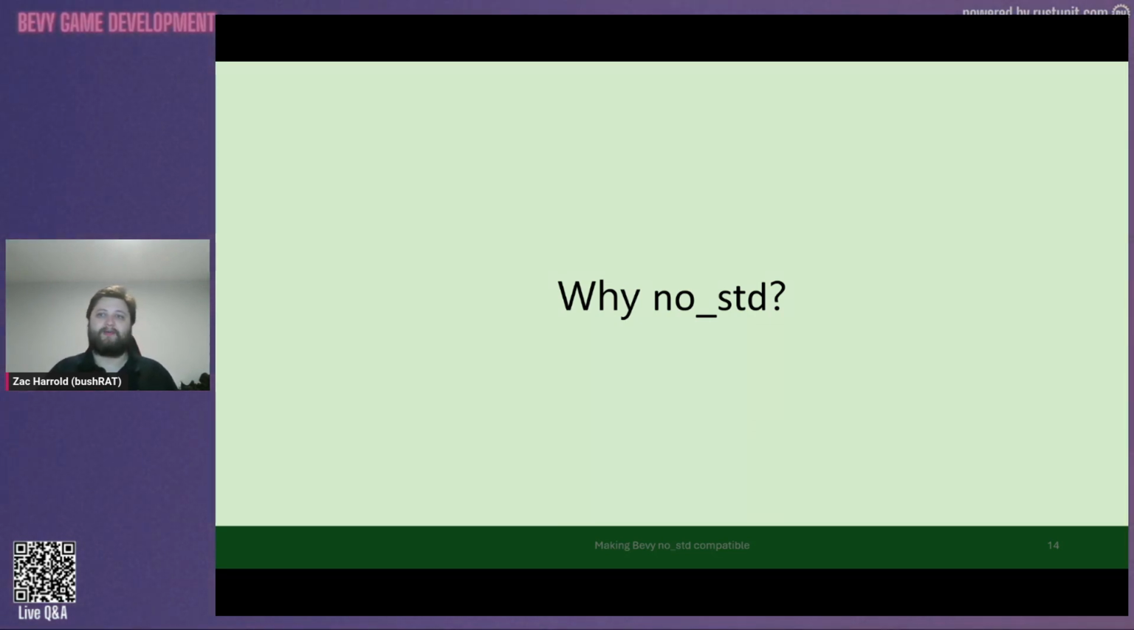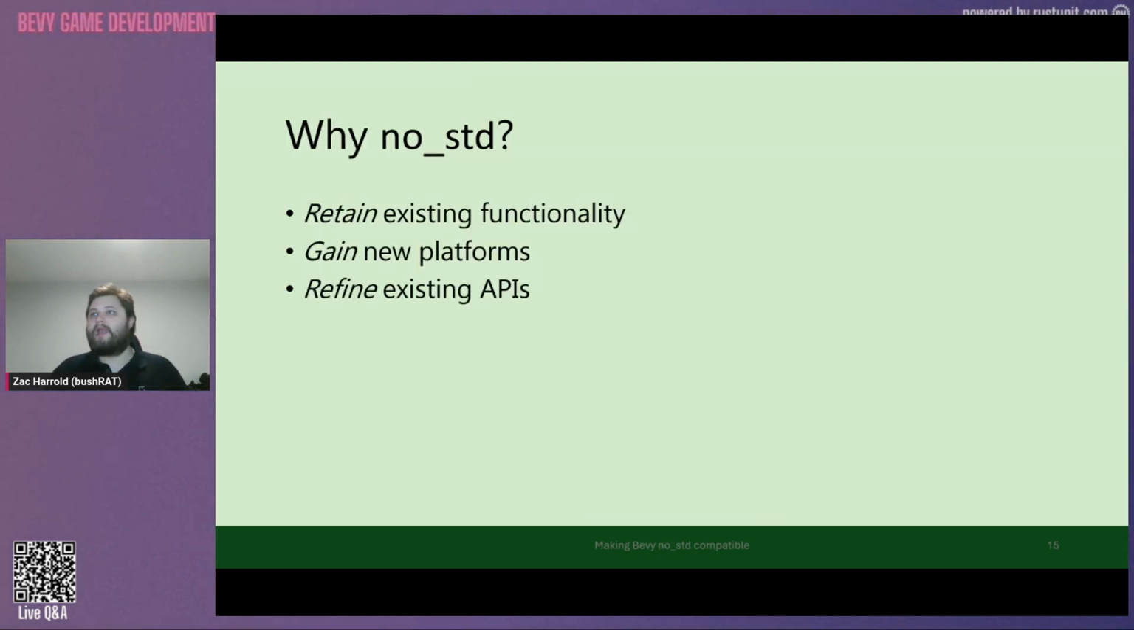Obviously, files are how we get assets. Multi-threading, incredibly important for game performance. Why would we take all that away from Bevy? The important thing is that we're not taking these things away from Bevy. What we're doing is making them optional within Bevy.